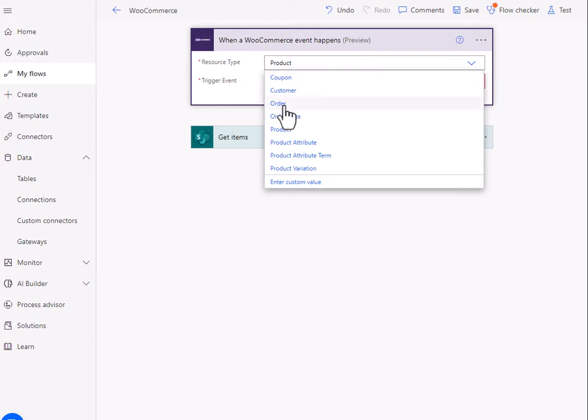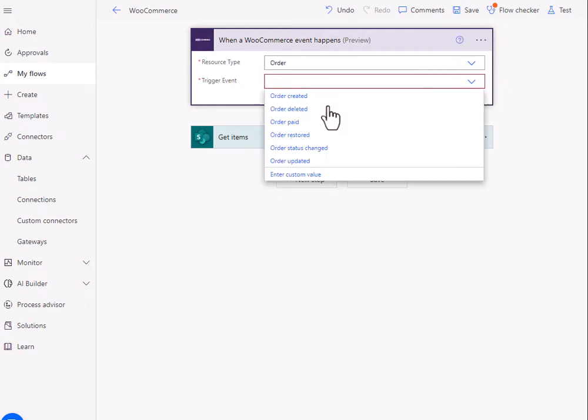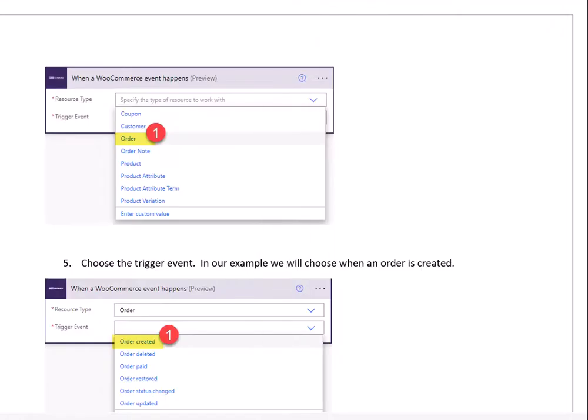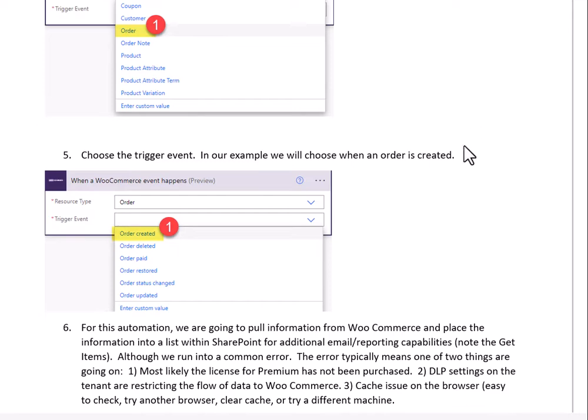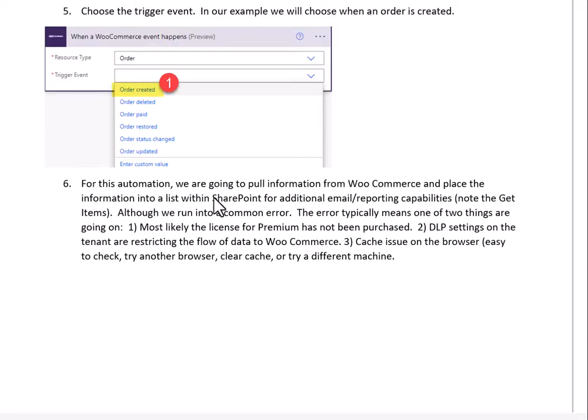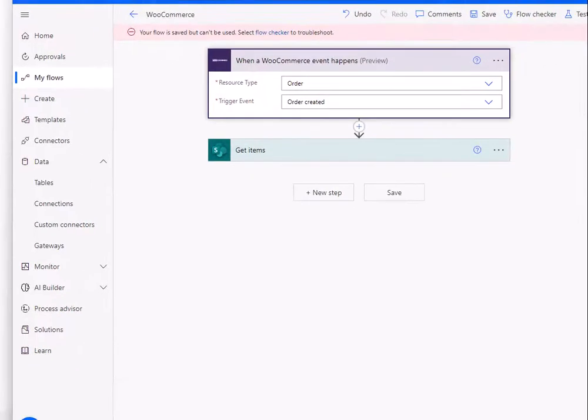So we're going to key in on order, and we're just going to click on order created. So every time a new order is created, I want to collect that information. And in this example, I'm going to collect the information into a SharePoint site. So I've gone ahead and created order and order created. And I've put down some of the common errors, which I'm going to show for you here in just a minute. Well, here's the first error that you're going to receive.